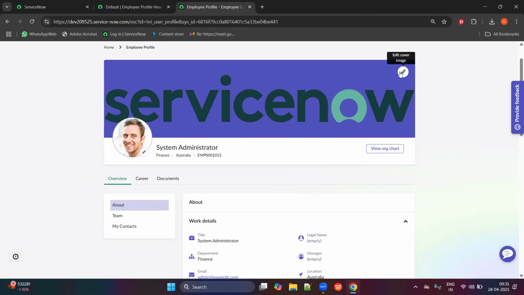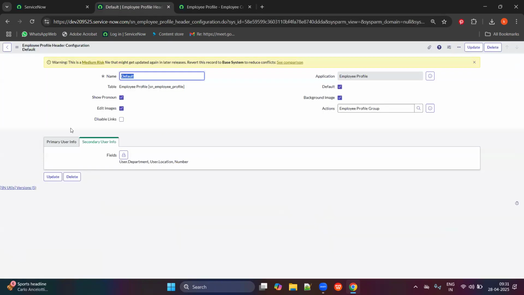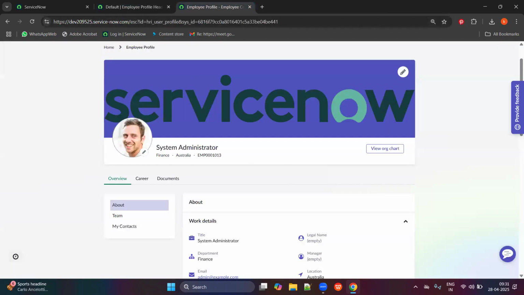If you want to change the background image, you can change it from here. Or if you want any changes here, the client may create a story to change these details which are showing up here, and you can simply come to the UI configuration page, employee profile header configuration, and you can change this. Right.